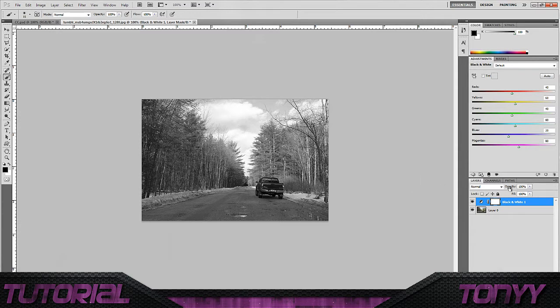So what we're going to do is change the layer style to soft light. As you can see already, it's done a little bit of work for us, but it's not quite how I would have it. If you look at the sky, it looks a bit too light and a little bit too bright for my liking. So we're going to start tweaking around.